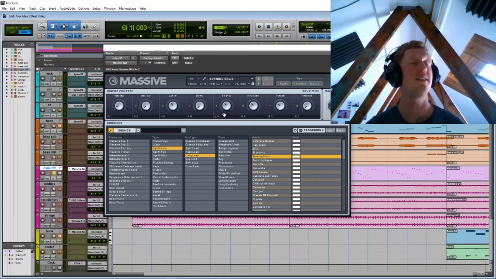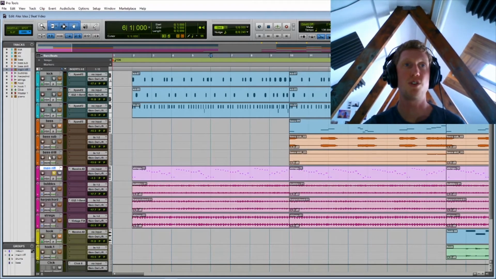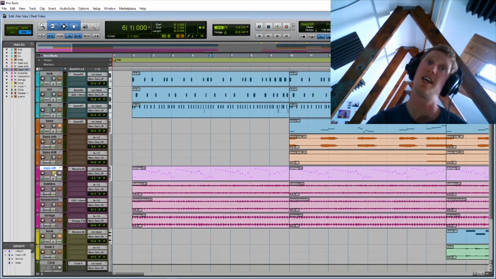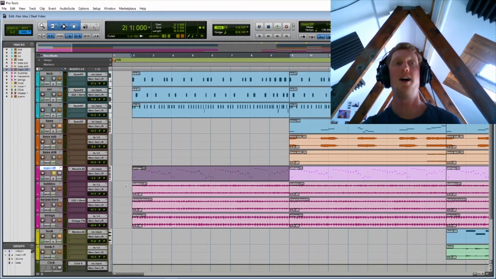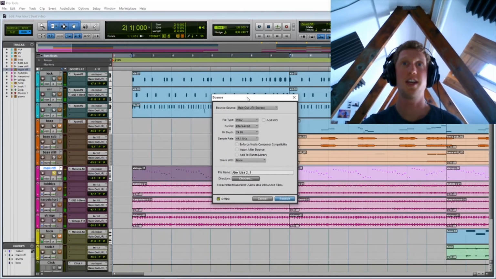I'm slightly aware that this Massive demo is going to run out. So what I would do now, make sure your metronome's off. Make sure the track you've been working on is soloed. Here's a solo button. Every DAW will have one. Make sure it's at a sensible volume, and then I would just bounce down that bit of audio.